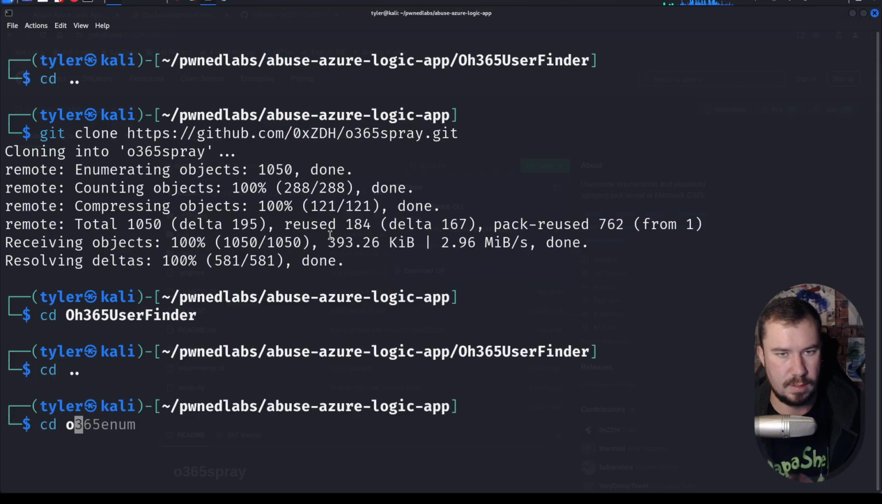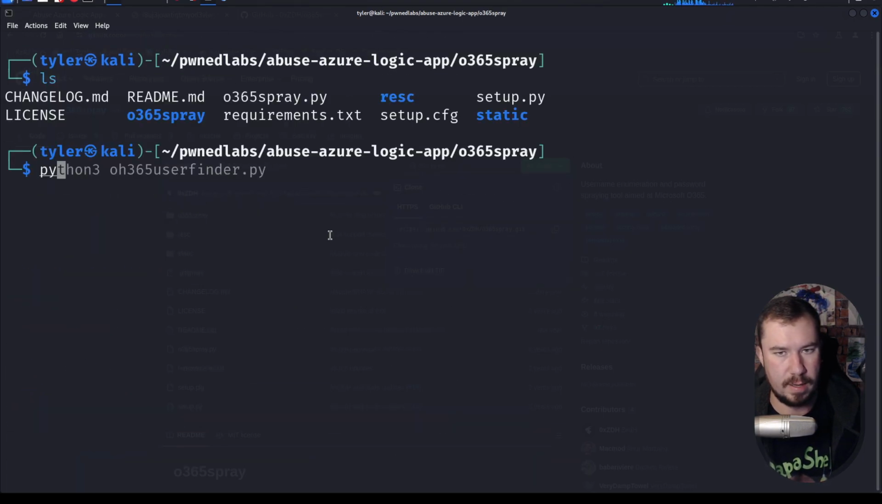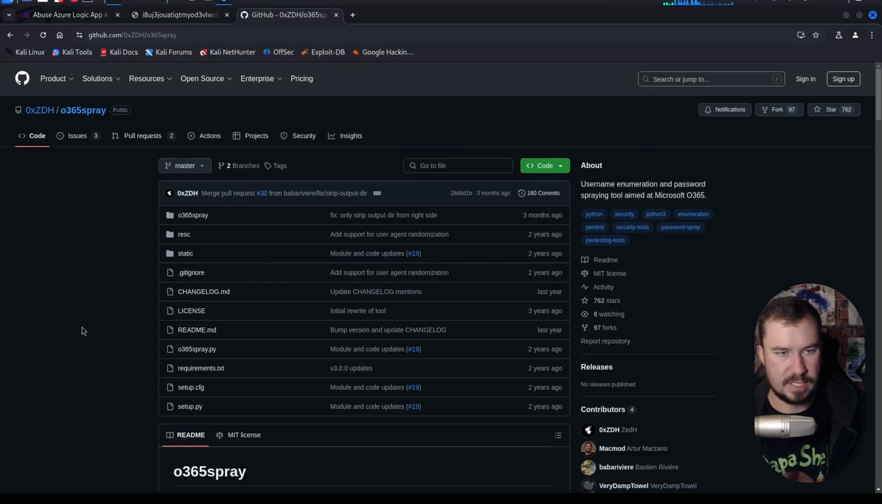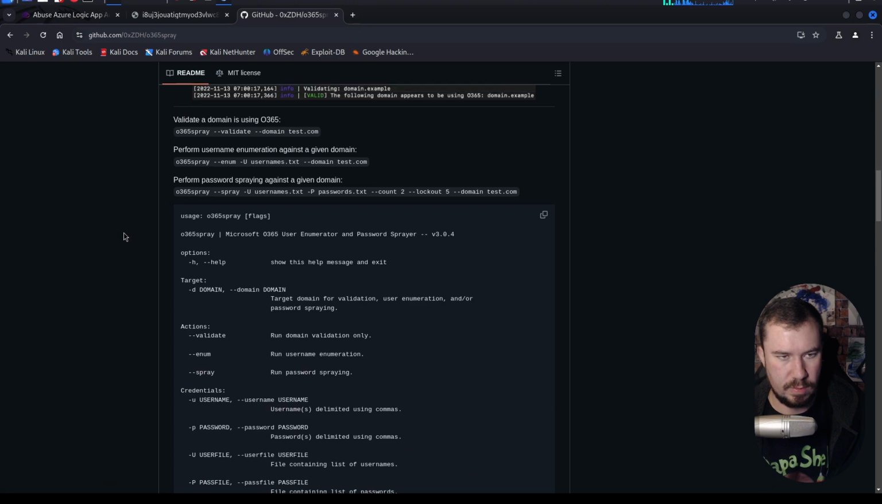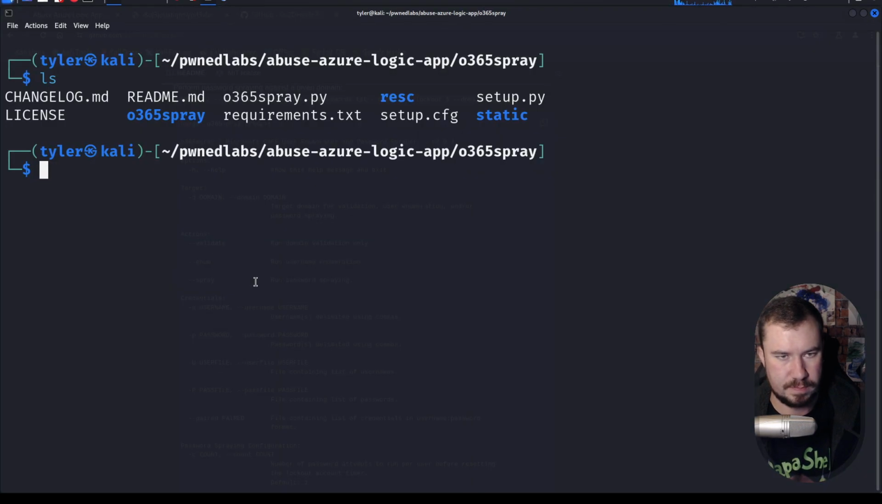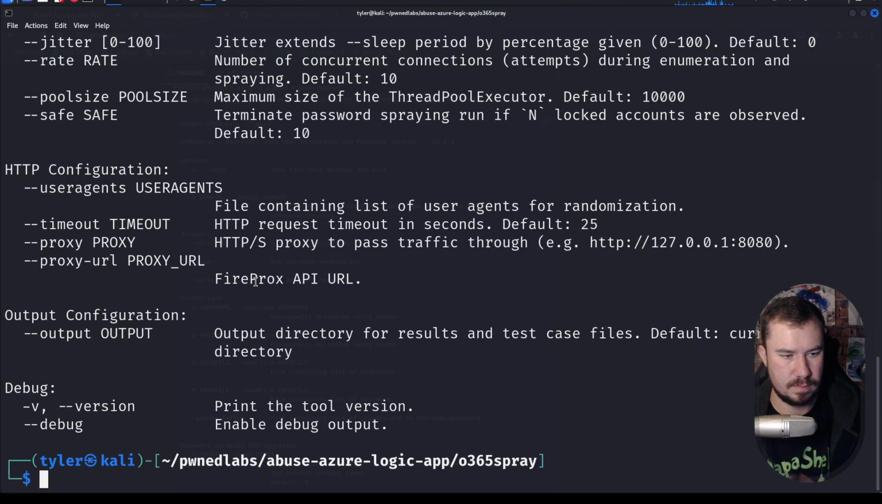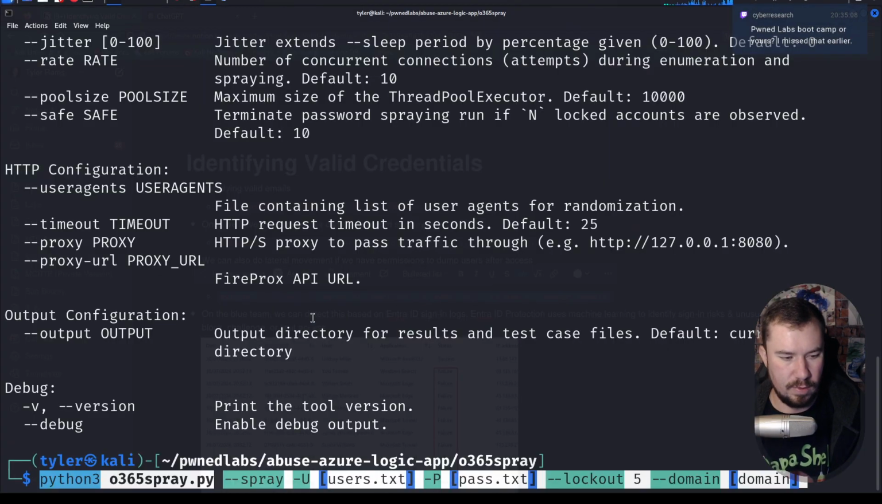Oh, not that one. Oh, 365. Jeez. All right. Is there anything special on using this? So we can validate, we can enum, and we can spray. And what we want to do is spray. We'll see if I can run it without installing anything. And I can, at least so far. And if we look back at my notes, we can see our syntax right here. So I'm just going to copy my syntax and we'll fill it in.